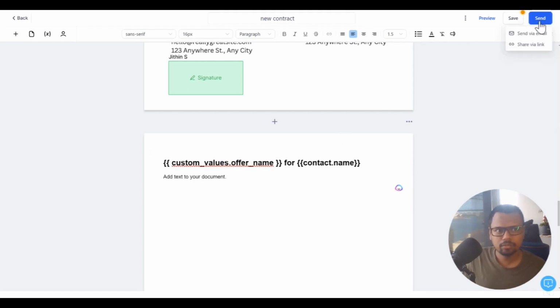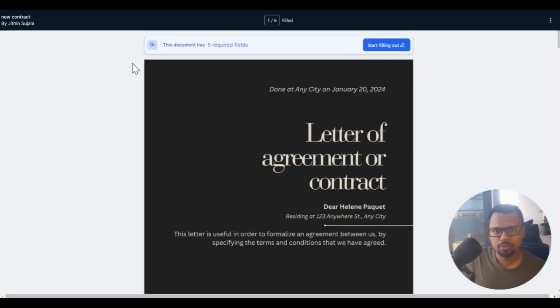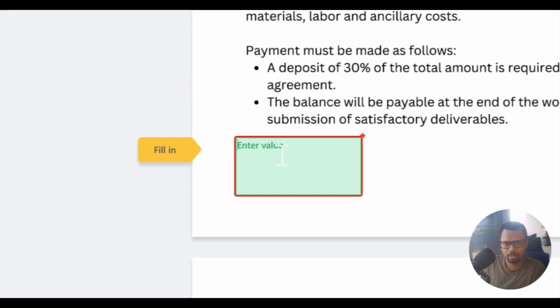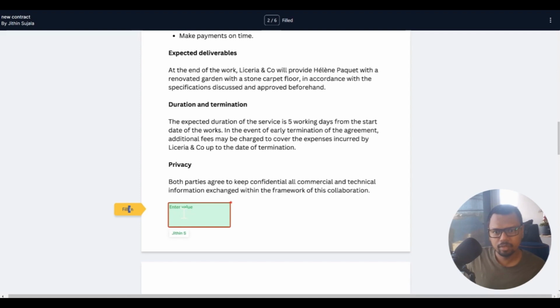So I'm going to select send via email. As soon as you go into the contract, you can see this document has 5 required fields, which is specific for the contact who receives it. And now if you click start filling out, it takes you to the first value where you have to fill it out. And you can also see the name pops up when you hover over this, and then you fill out the details here, and then you click on fill in. It'll jump to the next value which you have to fill.